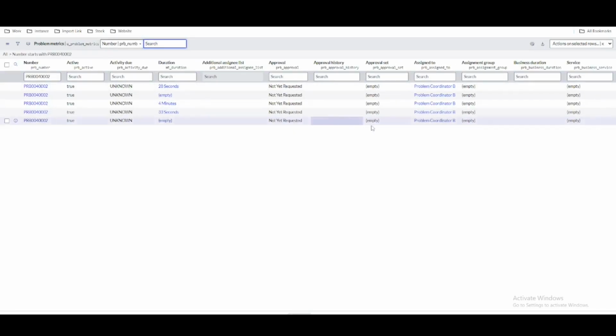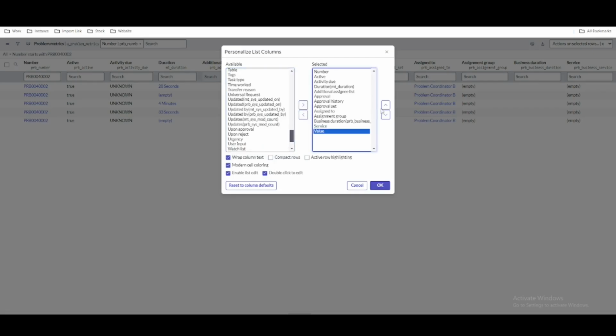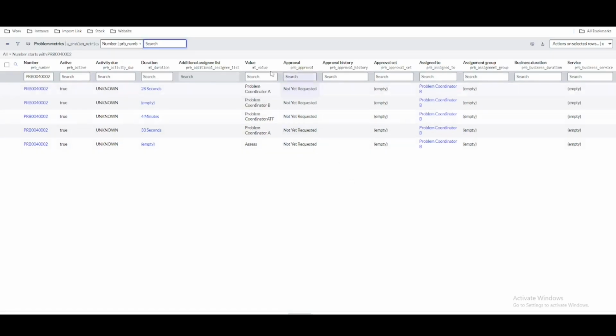You can see that it has been assigned to this many users. This is the assigned to field under problem, but we want to find out that value. So we'll go and put that value. The value will have who actually has this user. You can see these all are users, right? Problem coordinator A, problem coordinator B. They basically got assigned multiple times. So this is how we can report.